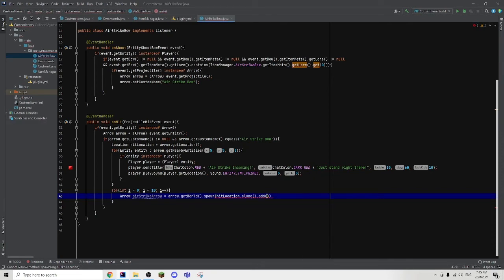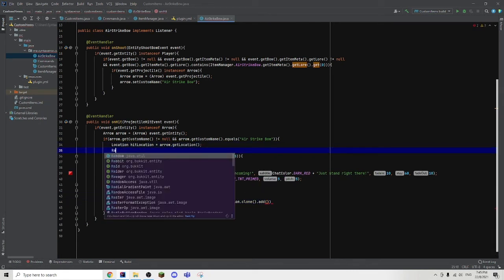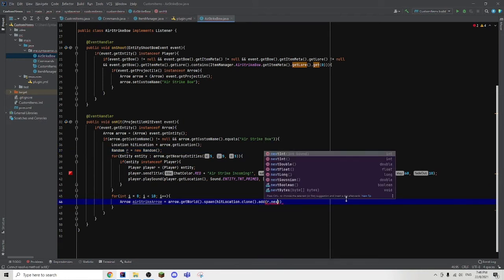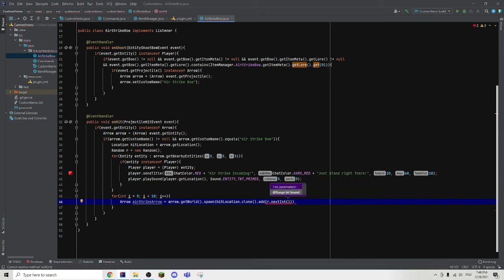Dot add. And over here, first of all, we need to create a random. I'm going to go outside here to create a random. First, Random r equals new Random. Then we can move back here and just type r.nextInt, and in our brackets, we can just type 5 plus 5. Then we can move out of that bracket, minus 5. And we're just going to put a comma here.